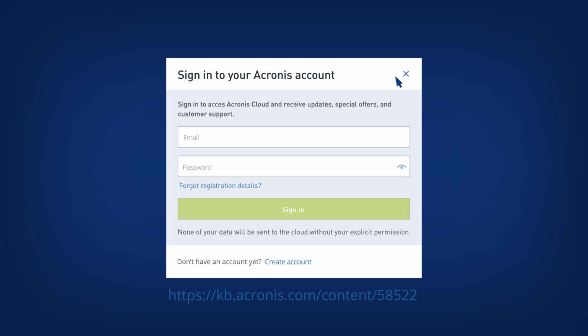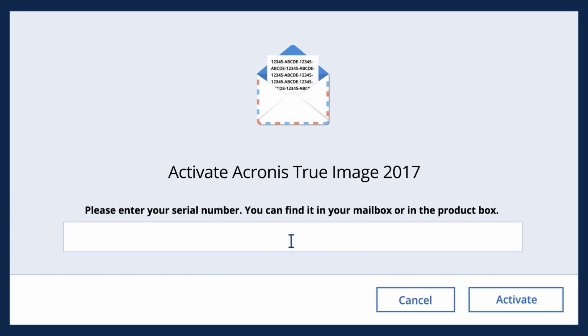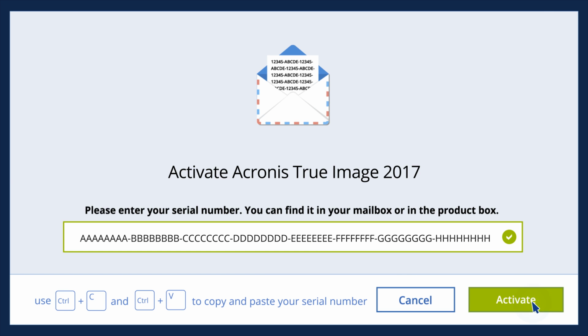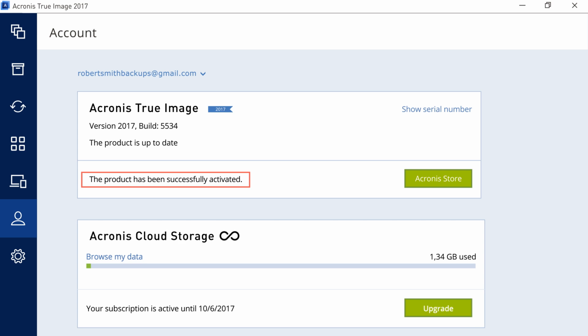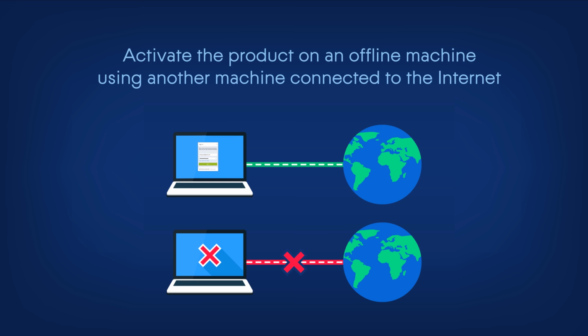If you have a perpetual license key, you can enter the serial number manually. Copy it using Ctrl-C from your account and paste it using Ctrl-V. If you have an upgrade license, you'll need to enter the serial number from your previous version of Acronis True Image.